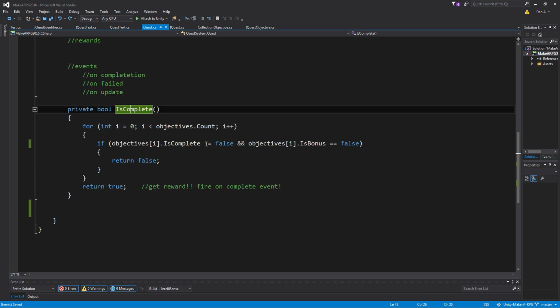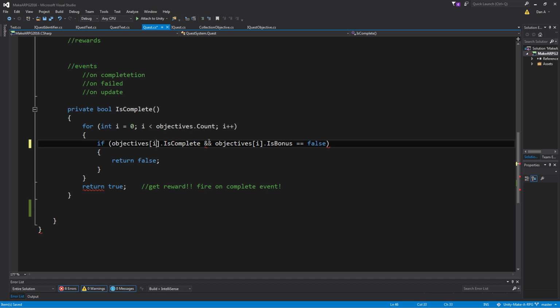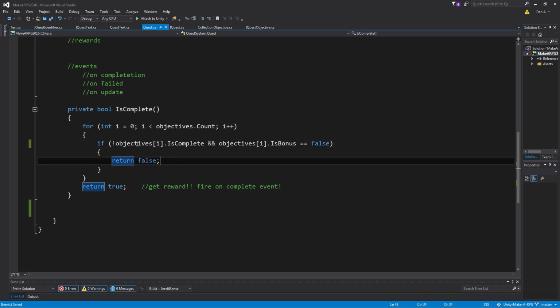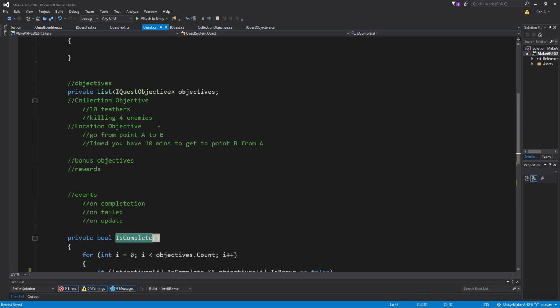Now the issue comes up in the first line of the if statement, where it says objectives i isComplete does not equal false. That should say equal to false, or you can actually just delete that and delete the false as well and just put an exclamation point out front, and that's going to be the same thing as equal to false. So basically now we're properly saying, if isComplete is equal to false and it's not a bonus, meaning it's a required objective, then we can return false and say our quest is not complete. So thank you again for doing that.